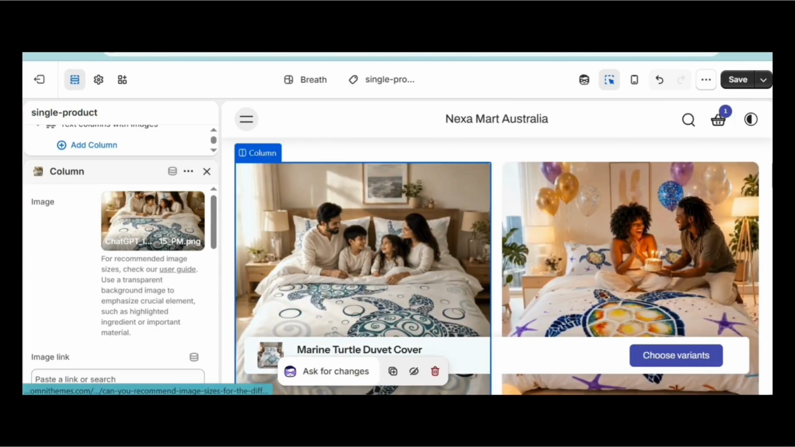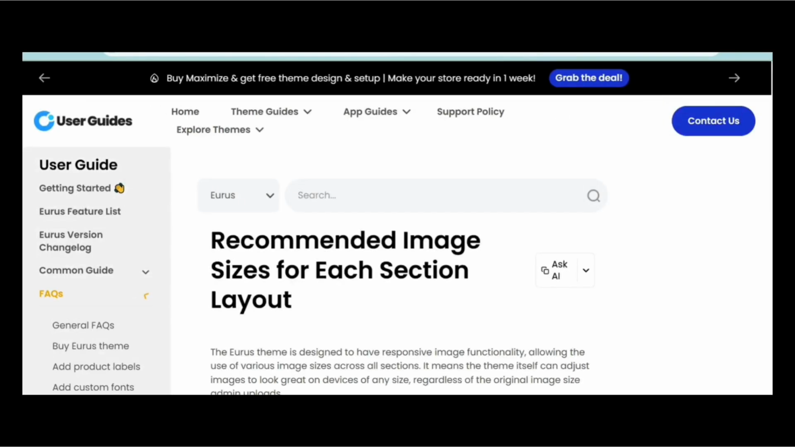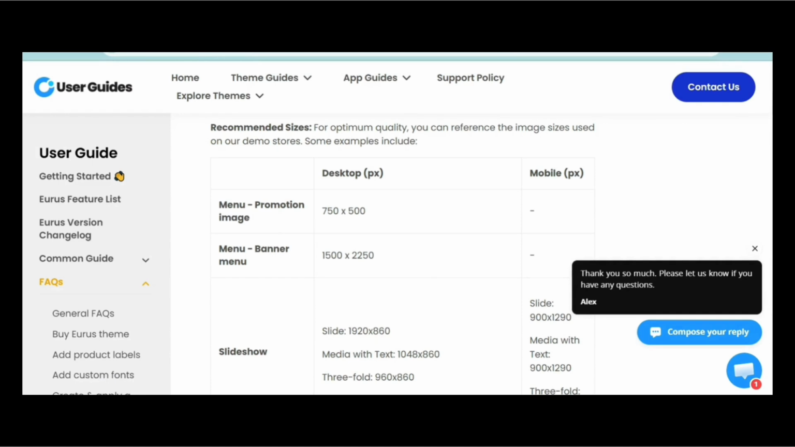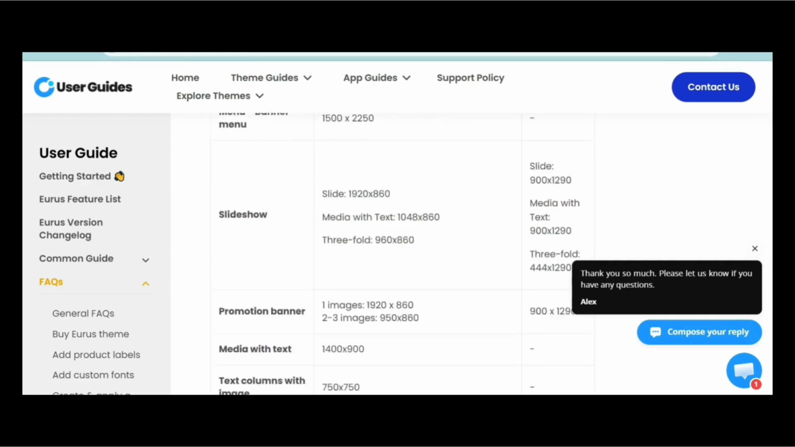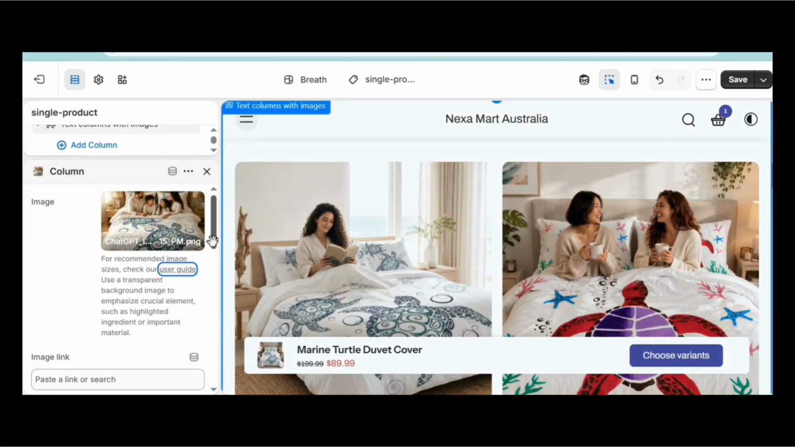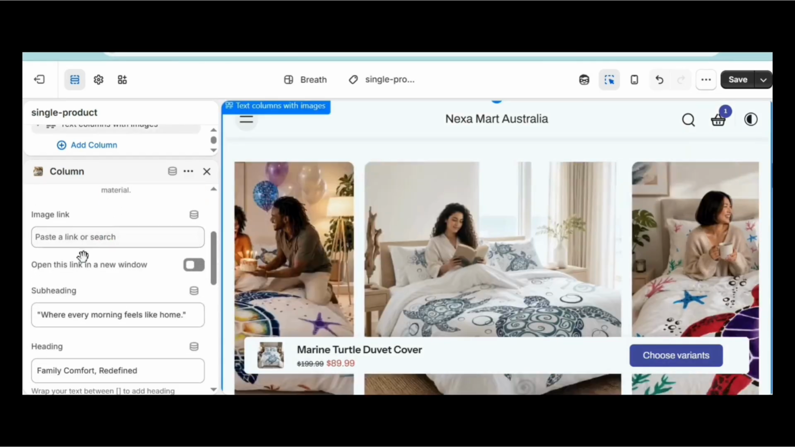Now the main thing here is the image size, so that they appear perfectly on mobile and laptop. And for that, if you are using this theme, you can use their image size guide, which is exactly here, where each section's size is mentioned, and you can simply prompt ChatGPT to create images directly in those sizes.